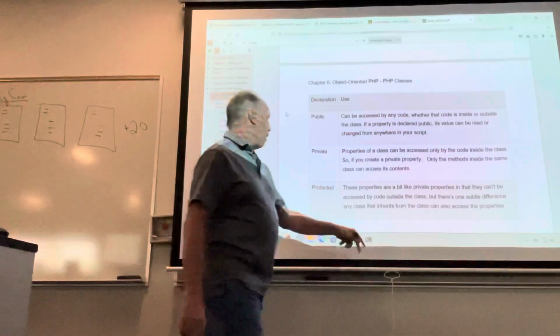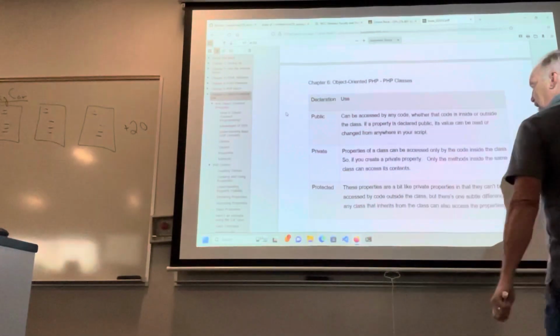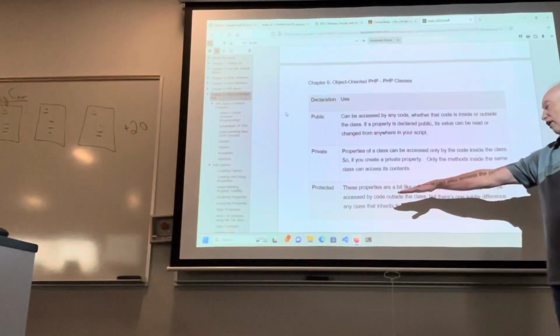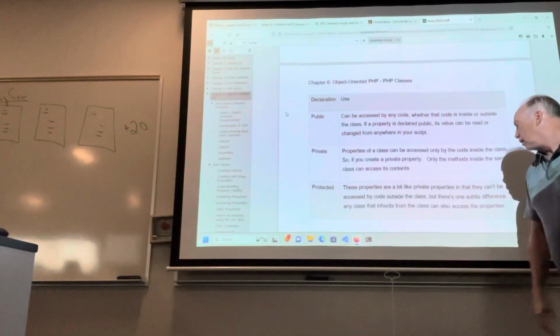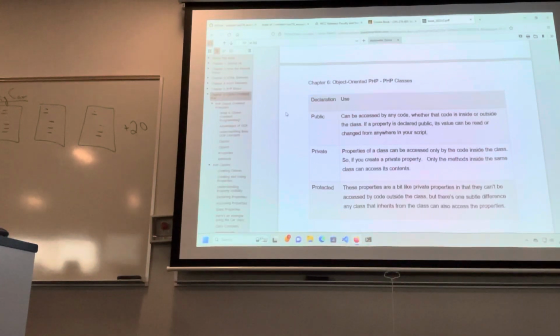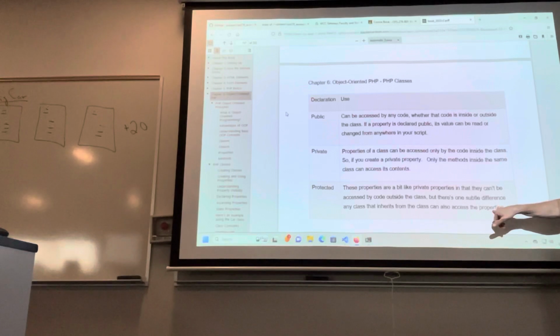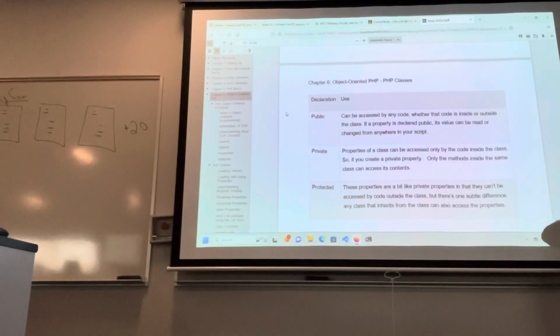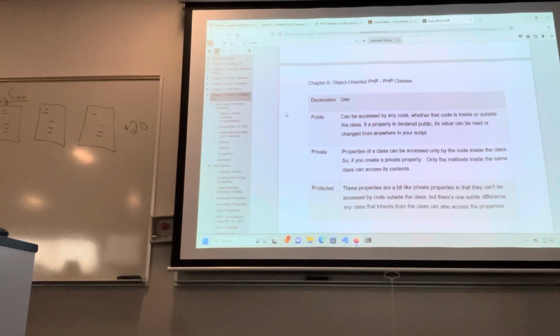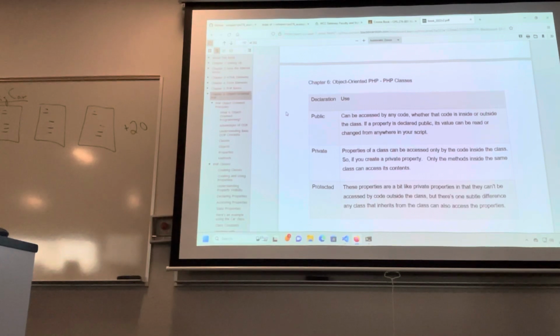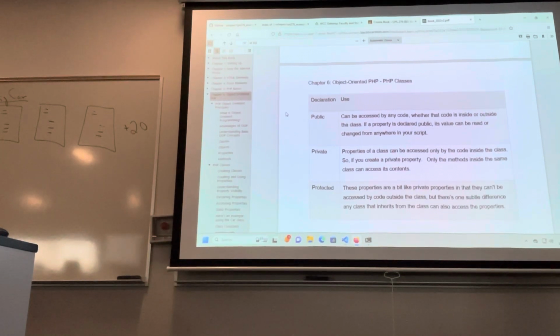Protected means these properties are a bit like private properties in that they can't be accessed by the code outside the class. When I say code outside the class, what I'm talking about is an object. But there's one difference: any class that inherits from that class can also access the property. So with a protected property, the parent class, where it's written, can see it, and the child class can see it as well. So three classifications.